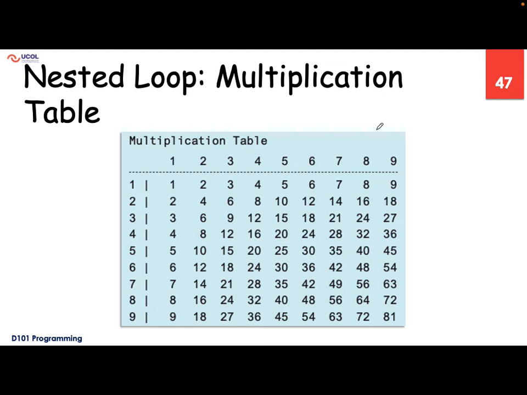A multiplication table: 1 multiplied by 1, 1 multiplied by 2, 1 multiplied by 3. If we talk about 3 multiplied by 1, 3 multiplied by 2, 3 multiplied by 3 is 9, 3 multiplied by 4 is 12 and so on. This is a table, and we can't print it using only one loop. So we have to have nested loops.